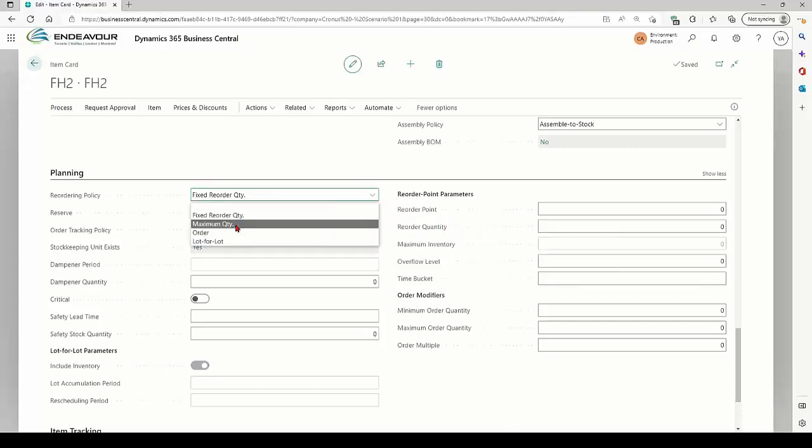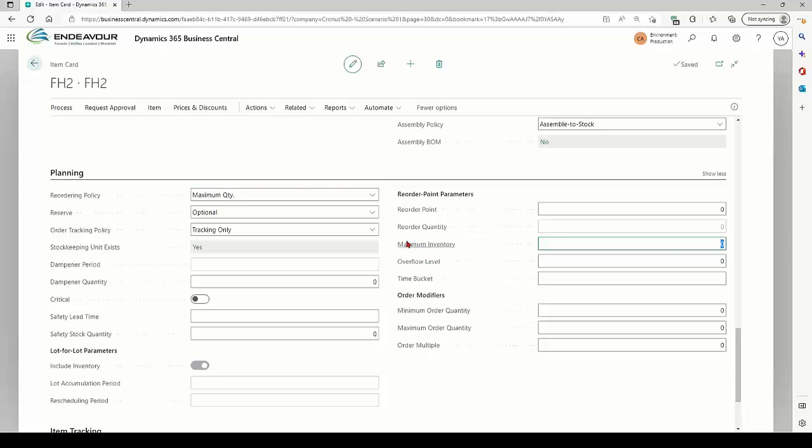Now, if we go to maximum quantity, you will see that the reordering quantity is out of question. You will see that dampener period is out, the lot accumulation period, and the rescheduling period are all out of question. However, the maximum inventory field is the main field that I would use with the reordering policy maximum quantity. There's also other planning parameters that we could use to tweak the planning suggestions a little bit, like the time bucket or the reordering point or the safety lead time, safety quantity, for example. Okay. The last one, which is the most used planning policy, is the lot for lot.